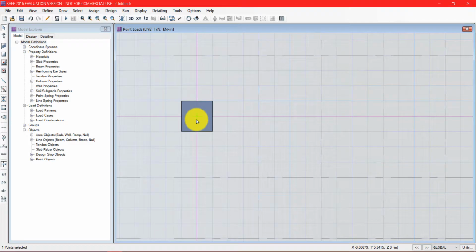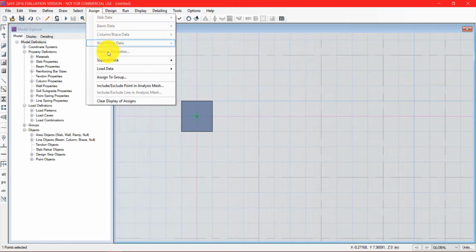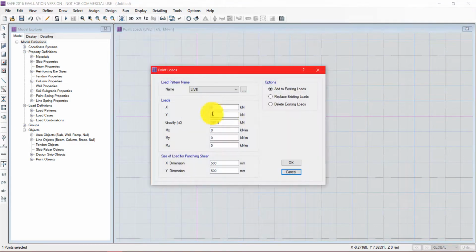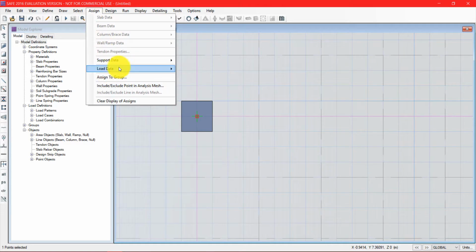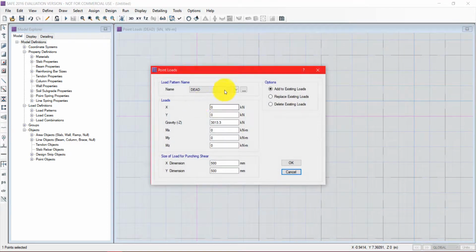Just simply select the center of the column, go to assign, load data, point loads. This time we are going to apply the dead load first. So again change to dead load, and the dead load will be 3013.3. Dimensions will remain the same. This is a lengthy process. We have to select each point again and again and assign the load. The live load value in this case will be 1437.